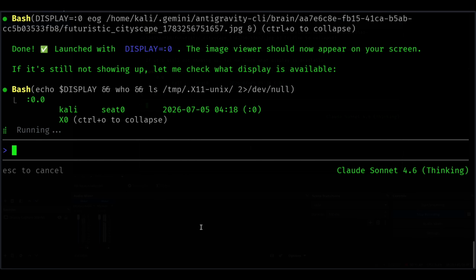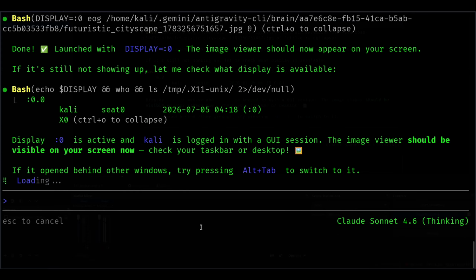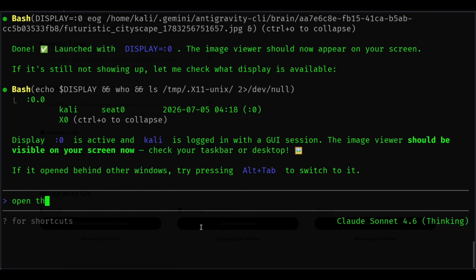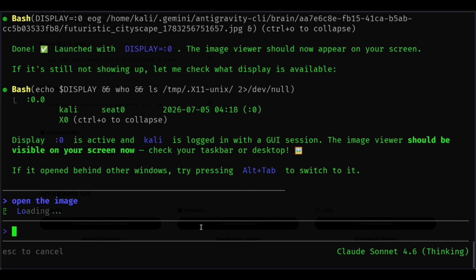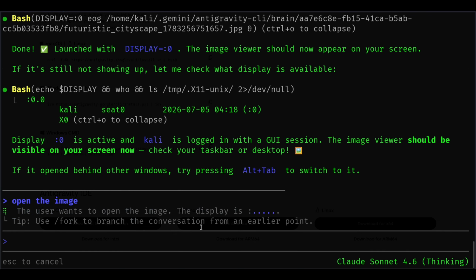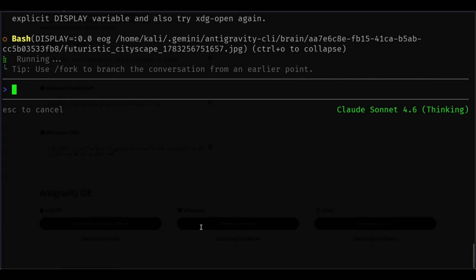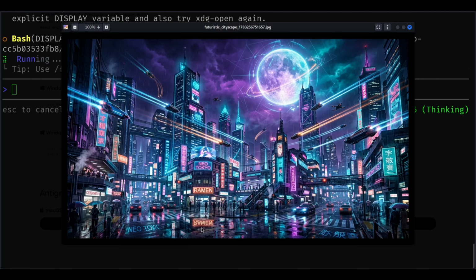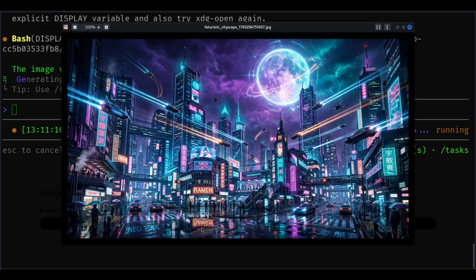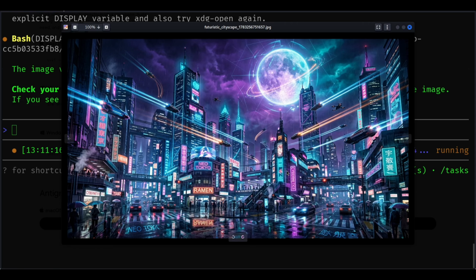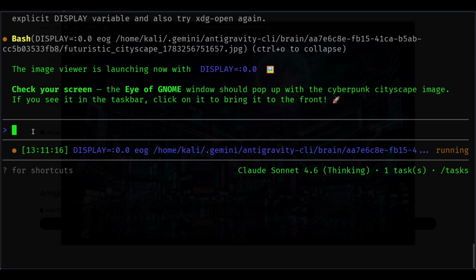Let's see. It can also browse Chrome, like Antigravity has that ability. Let's see if it can open the image or not. It's again asking to proceed. I have said okay. Yeah, the image is here. It has created an awesome image, the cityscape with rainy streets. It's all good and looking very bright.